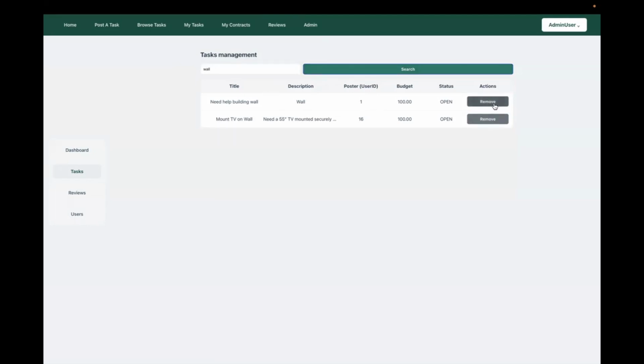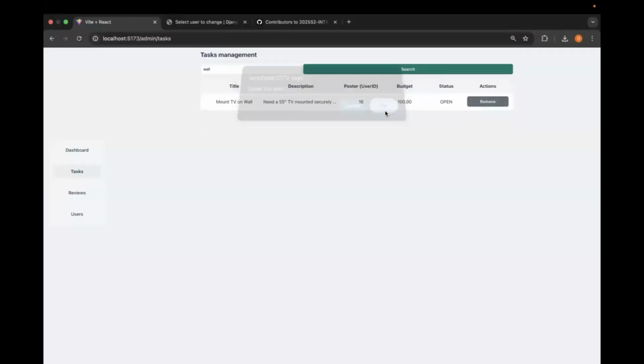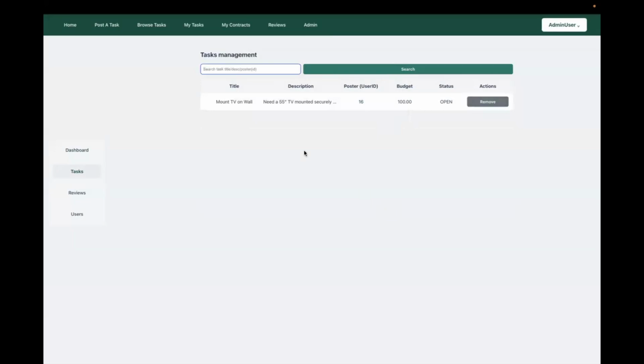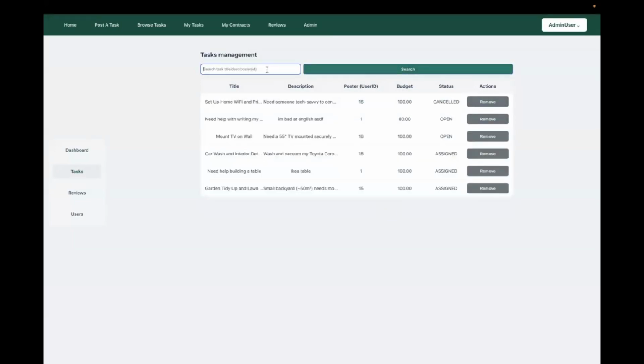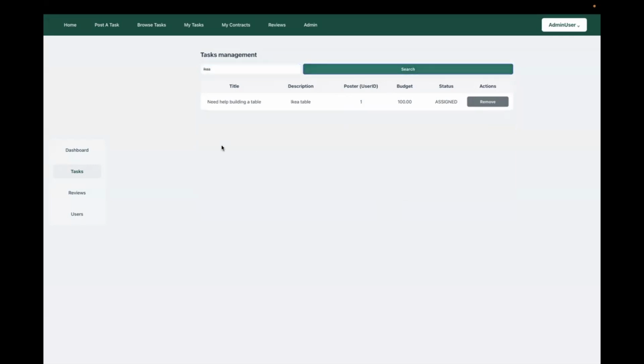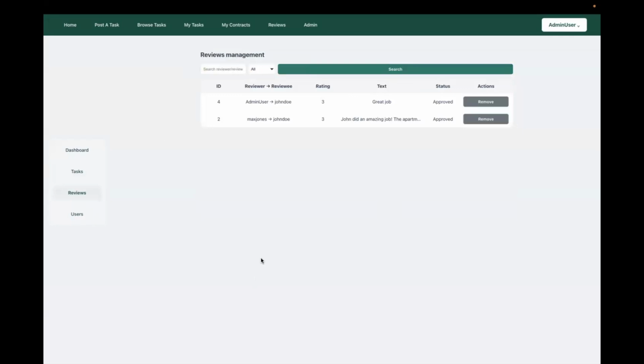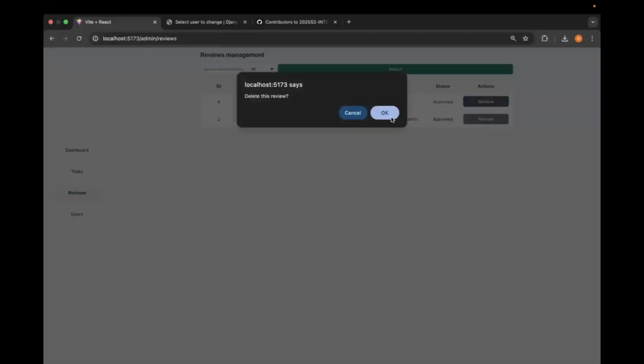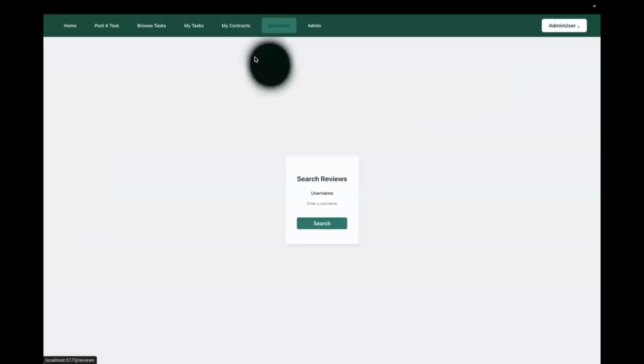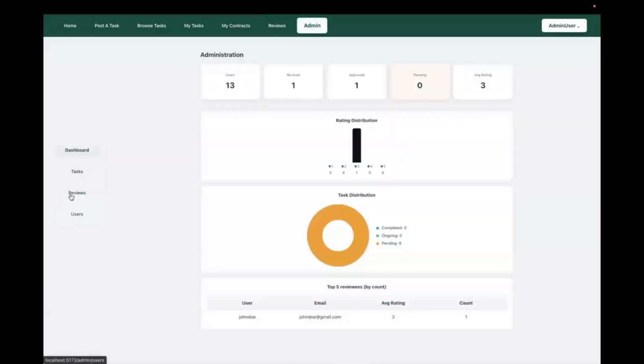They can delete them, and they can also search for specific tasks through the search bar. Next, on the reviews page, administrators can view the content of each user's reviews for others, as well as publishers' information, and they can also delete comments, and search for specific reviews through the search bar.